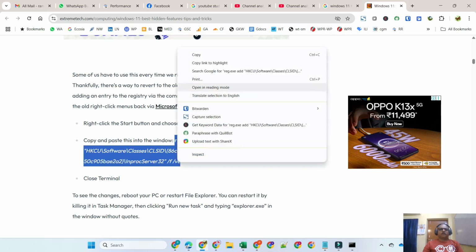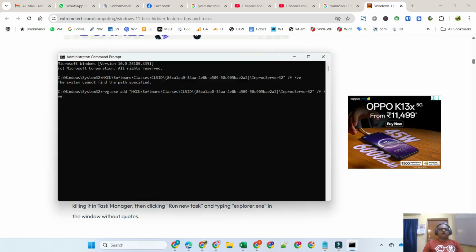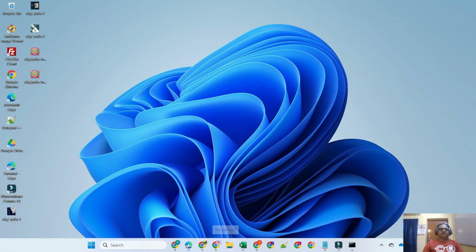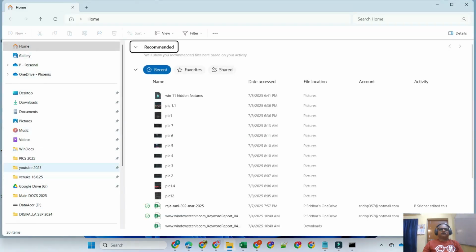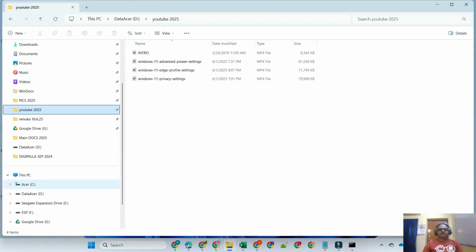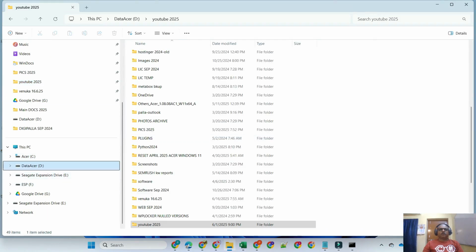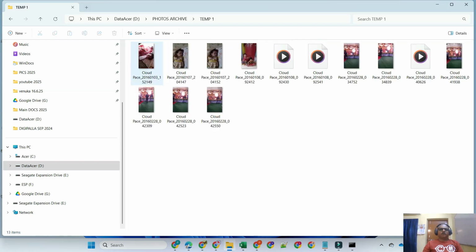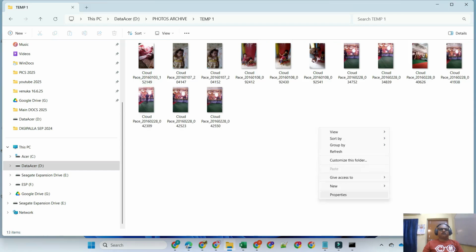So just copy the whole command here and paste it in the command window as an administrator. So here it's successfully implemented. So now we open the File Explorer. Once the File Explorer opens, you can see that when you right click any of the folders, all the options are seen here. You can see all the options without clicking "Show more options".